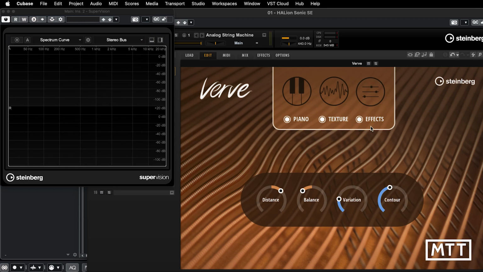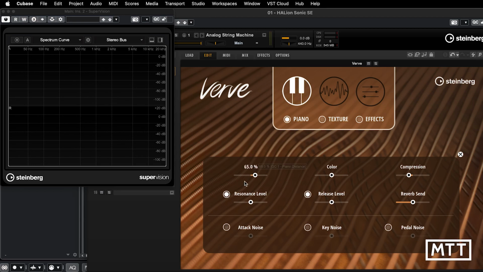So first things first, let's have a listen to just the piano on its own. Now to do that, you can just turn off the texture and turn off the effects. And then while we've got these sort of macro controls here, we can just click on the piano page and get an idea of what's happening here. So let's just listen to the basic piano sound from that first one without making any changes.